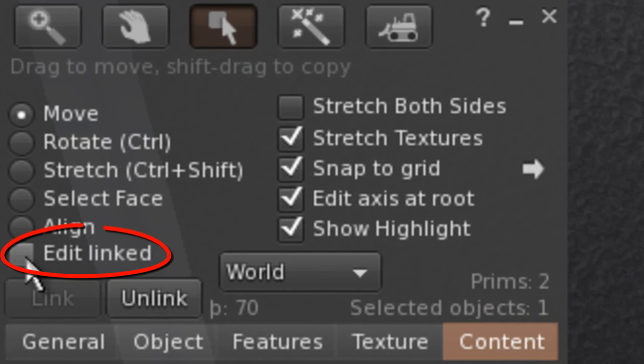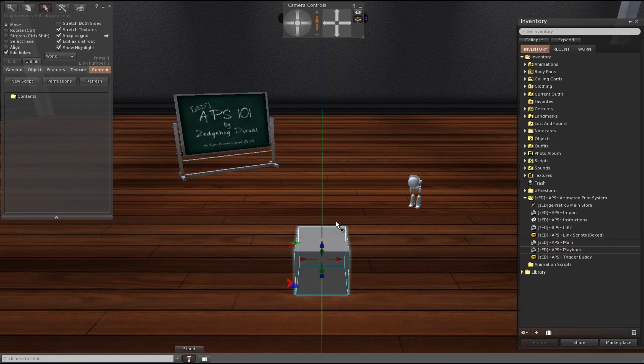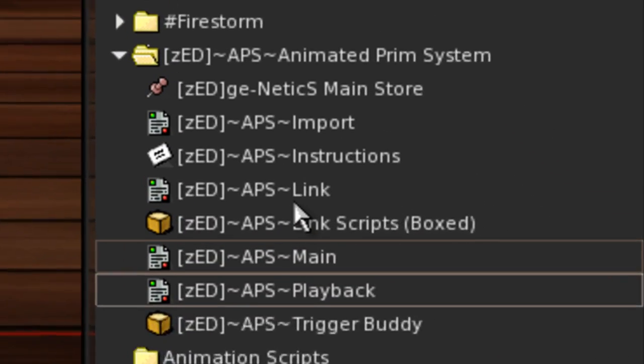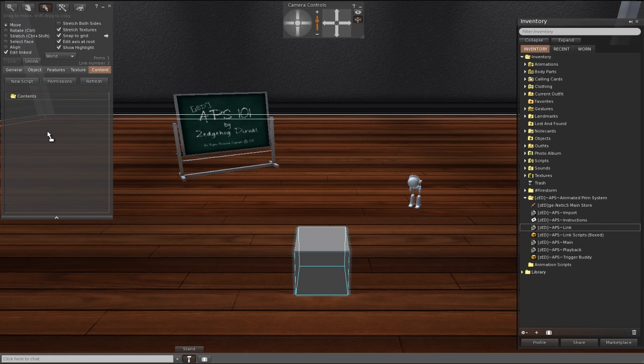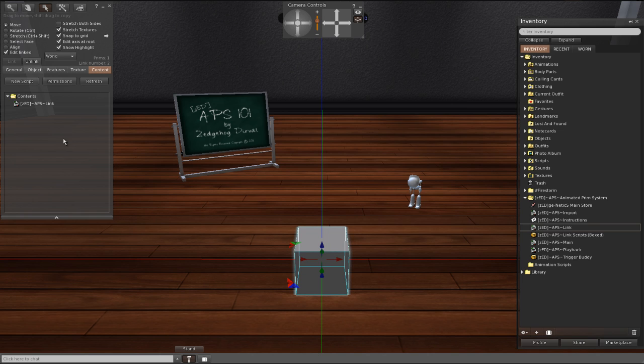Now I'm going to edit link parts, go into my child box here, and take the APS link script into its contents. You need one of these for each prim you want to animate. Now there are quicker ways to distribute them. For this one, since I'm only doing the one prim, it's much quicker just to do it manually, but there is also an automatic option, so depending on how many prims you've got and how many you want to animate will depend on whether you want the APS to do that for you. There will be a distribute video that goes into more explanation and detail on each of these processes.